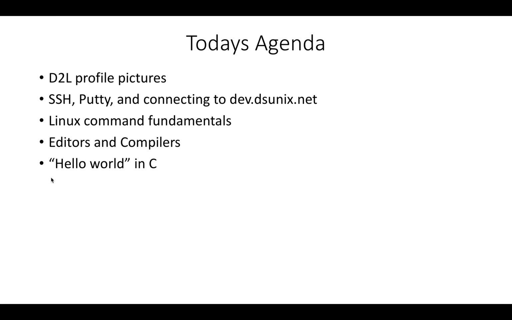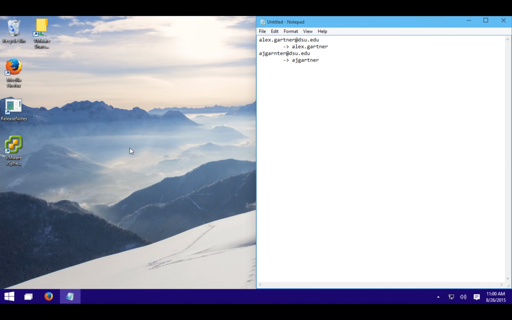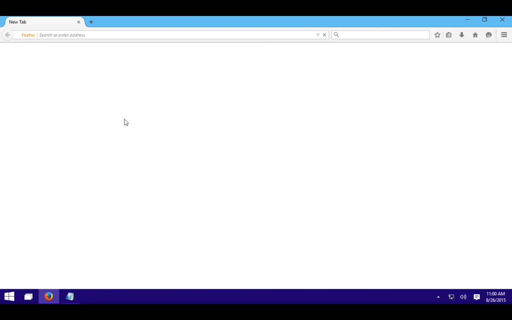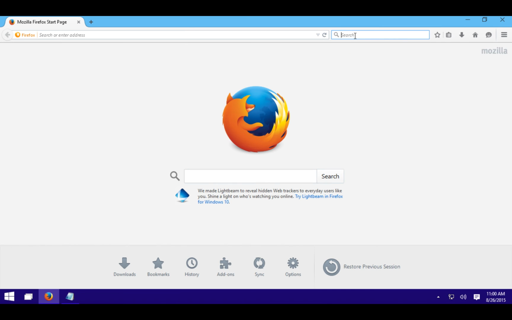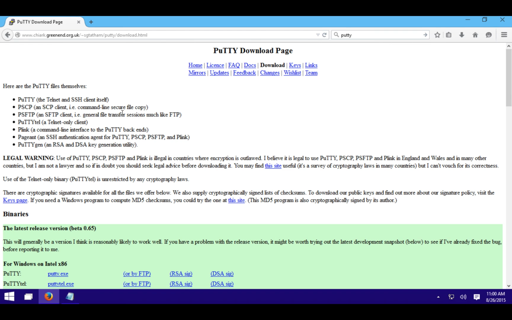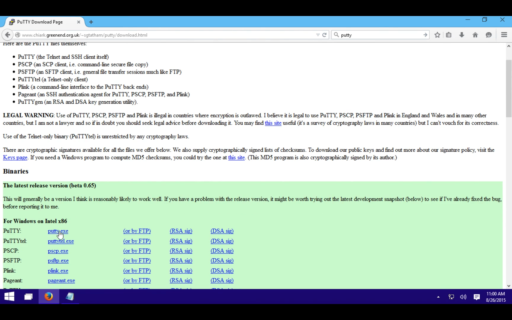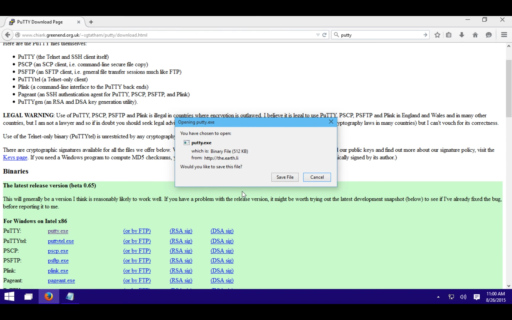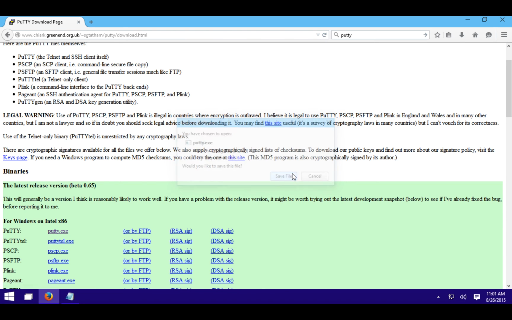So let's get started connecting to our Linux system then. If you open up a web browser and search for PuTTY, click on the first link. You're going to want to download putty.exe, and then go ahead and open that up.